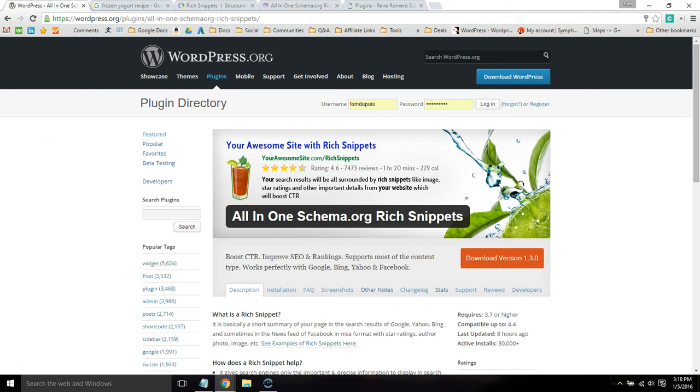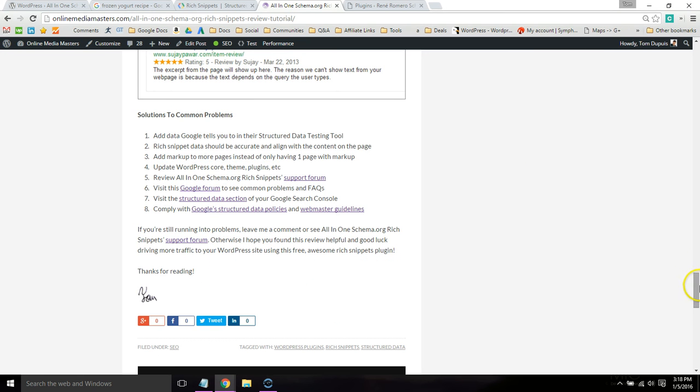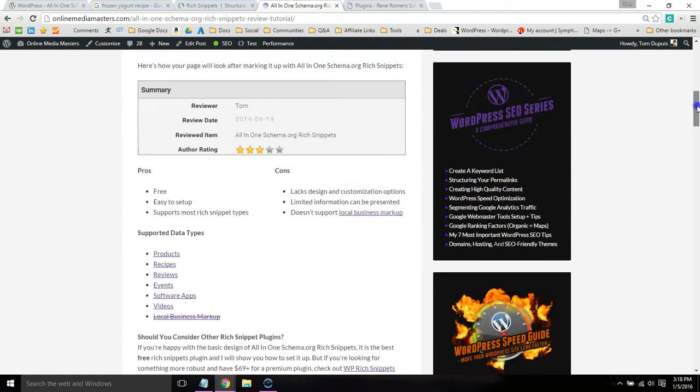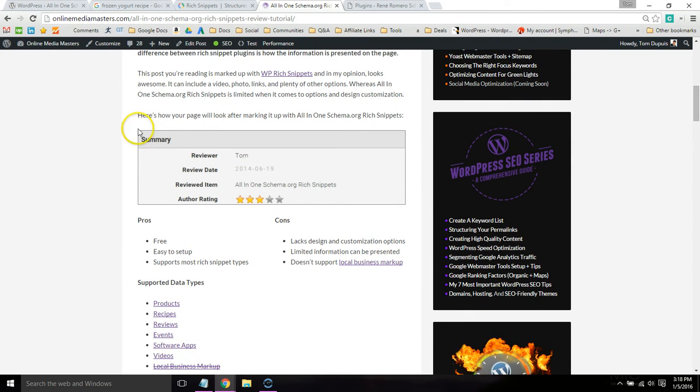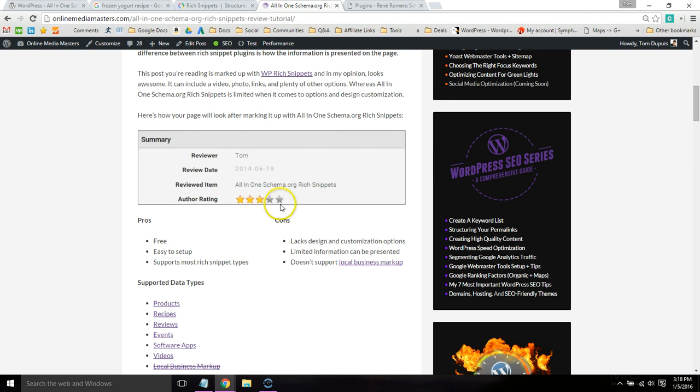The main difference between all-in-one schema and other premium rich snippets plugins is this one has pretty good reviews and is free, but it is pretty limited as far as design and customization options. So this is how it will look using the all-in-one schema.org rich snippets plugin. You'll have the really basic design, the required information needed for Google to understand your rich snippets and present it in their search results.